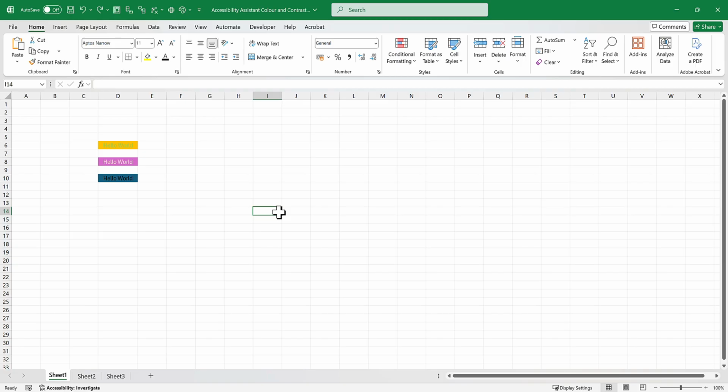Hi everyone, in this Excel tutorial I'm going to show you in 3 quick easy steps how to fix the color and contrast on your Excel spreadsheet. Now to do this we use a tool which is built into Microsoft Excel called Accessibility Assistant. This tool is basically designed to help make your spreadsheets more user accessible in several areas or categories.